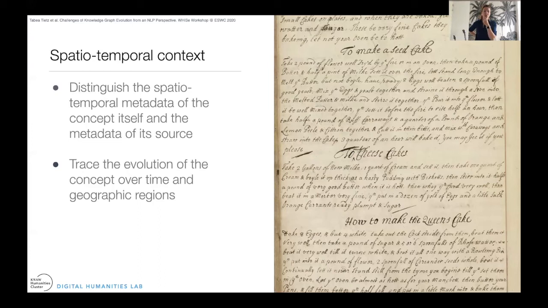So one of the things we want to do is distinguish the spatio-temporal metadata. And I think that's also a very interesting thing for computational linguistics, in that it looks very much at the text and not so much at the metadata. So the fact that this comes from a cookbook from a particular time period, or that the title says this is a French recipe, we need to use that. The fact that it's an American cookbook, but it says it's a French recipe, those contexts, we need to store both of them in our database, so that we can actually say something about how this evolved over a particular geographic region.